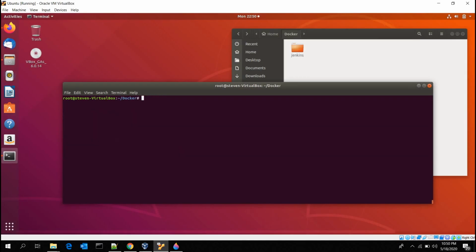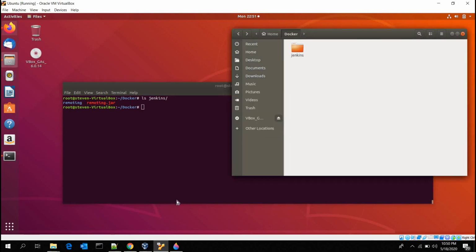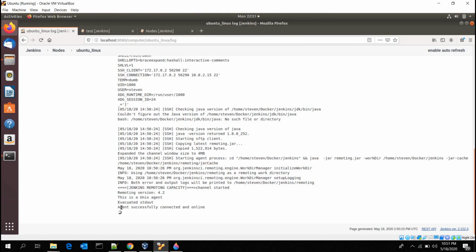So right now you will see, if I list the content of the Jenkins directory, it's able to copy the remoting jar file from the Docker container to my Ubuntu machine, after I have changed the permission. So let's go back. And Jenkins right now is successfully communicating with my Linux virtual machine.